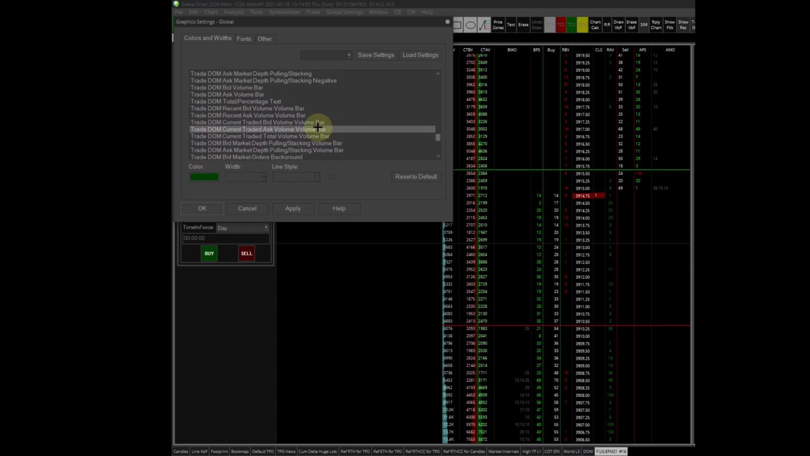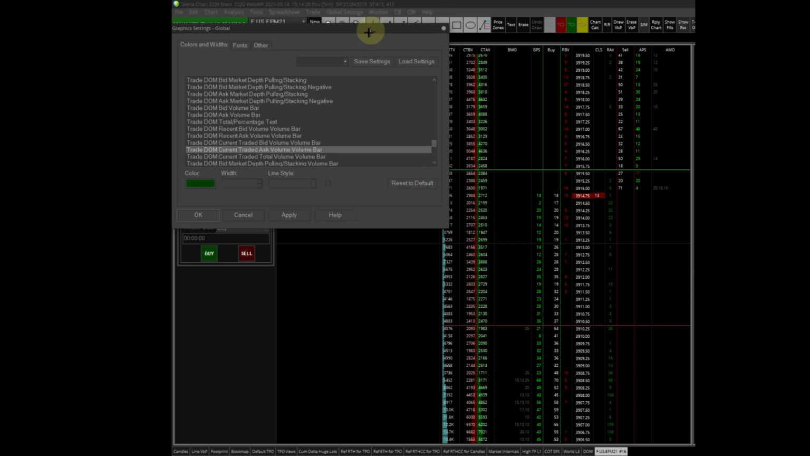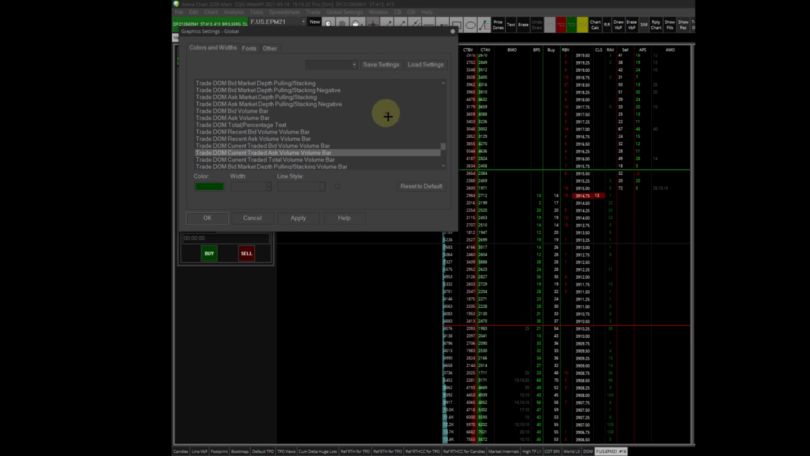So many things that are slightly similar. Anyway, and then your recent. Let's see, your current. For the background of this first one, what do we call it? Current traded total volume. There it is, right there, right below.